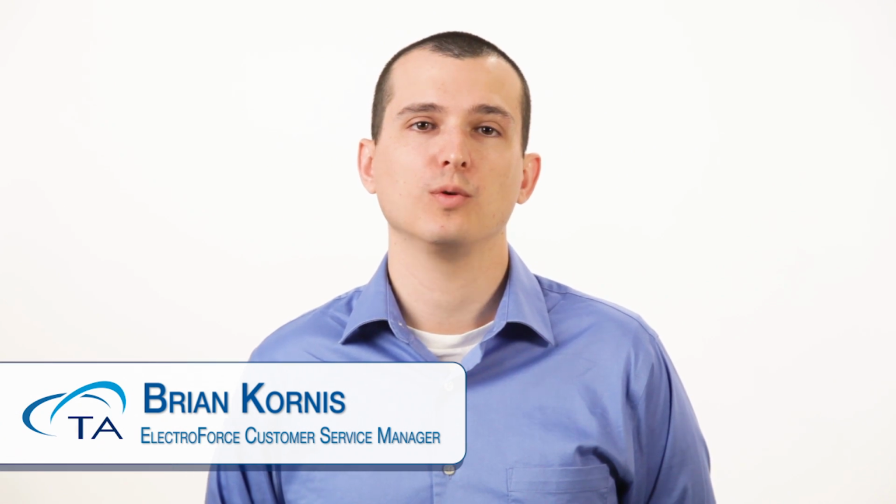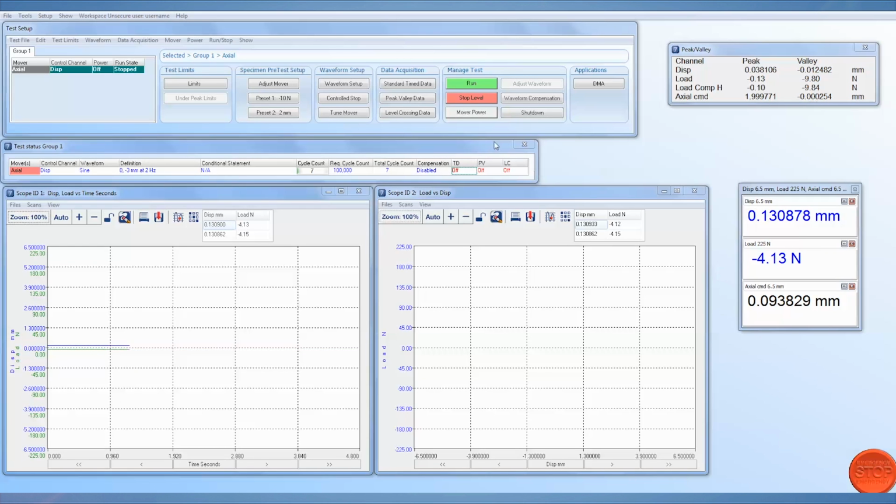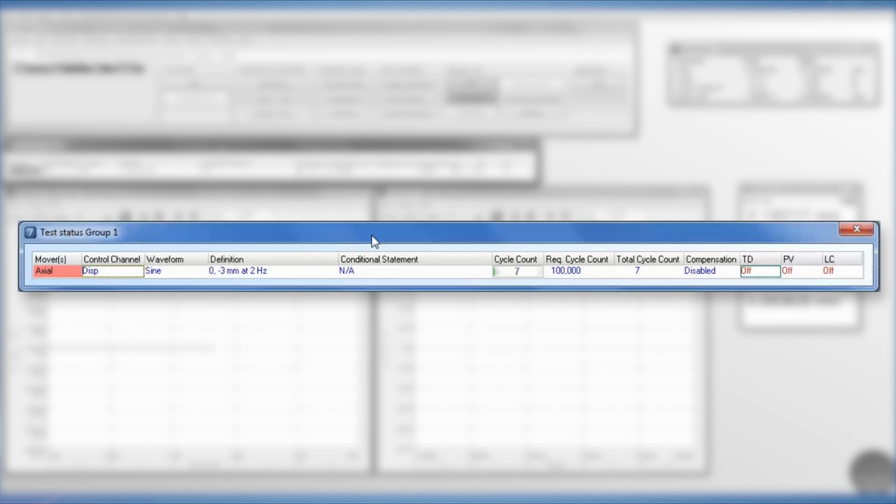In this tech tip, we will give a brief overview of the WinTest software for use with ElectroForce test systems. The WinTest software is broken down into a few important windows and various sections within each window. The test setup window is for setting the parameters for managing your test. The test status window displays general information about the test in progress.